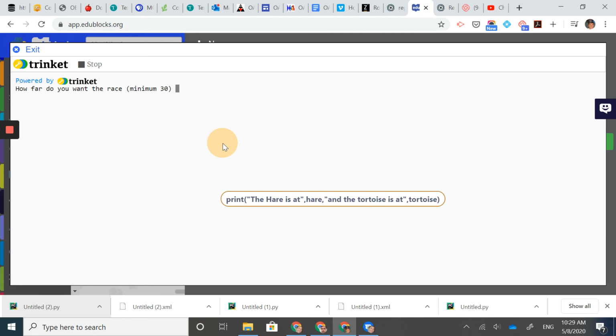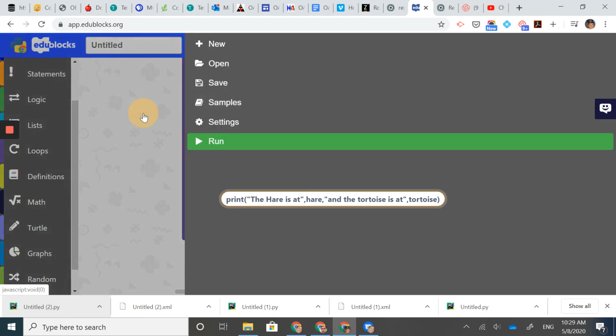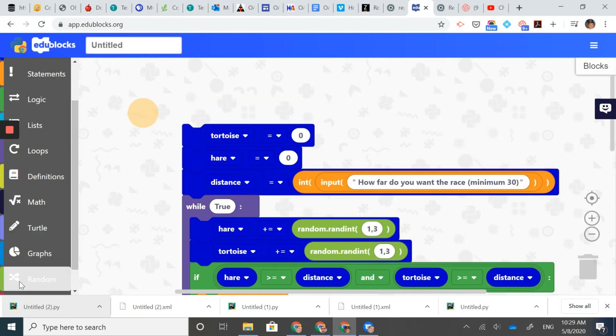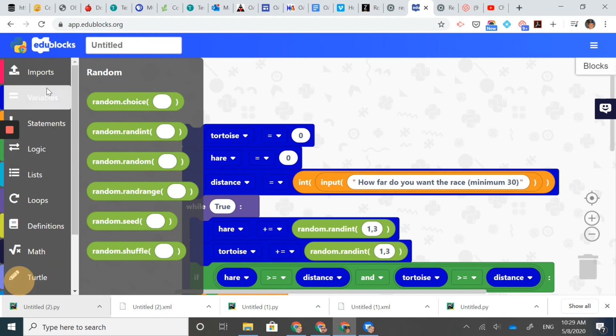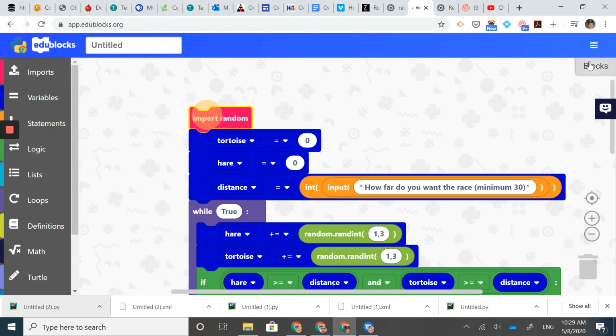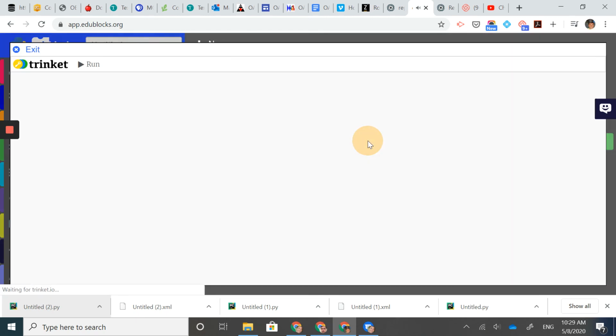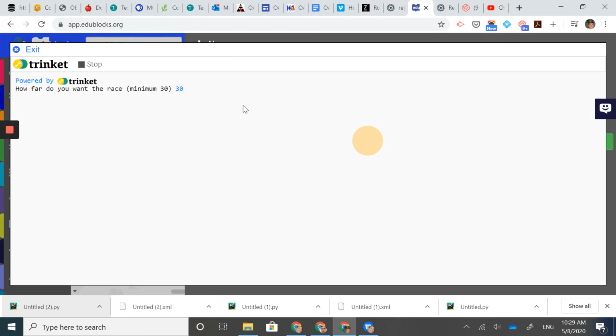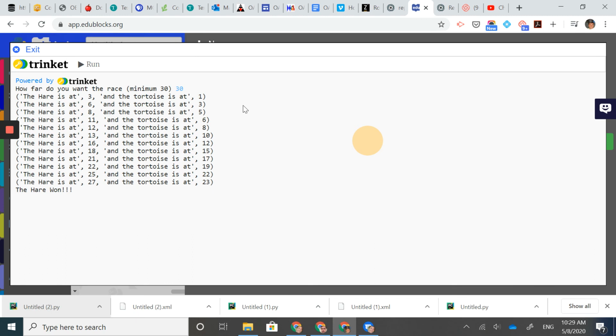Let's try running that now. How far do you want the race? Let's go with 30. Random is not defined on line 10. Did I forget to import random? I forgot to import random. Import statements. Now let's try running it. Let's go with 30. Hare is at 3, tortoise is at 1. Hare is 6, 3, 27, 23. So not surprisingly here, the hare won.